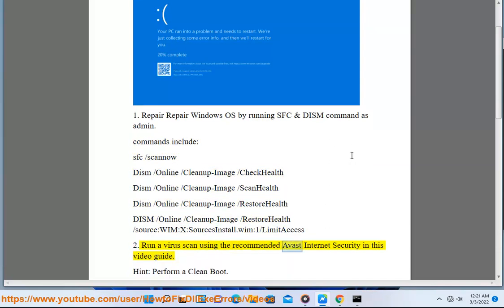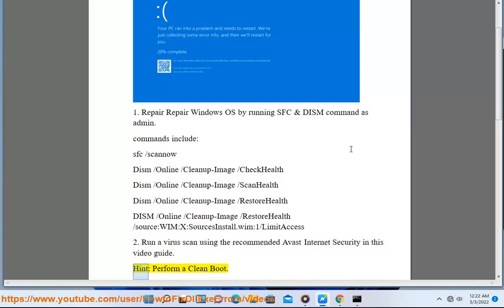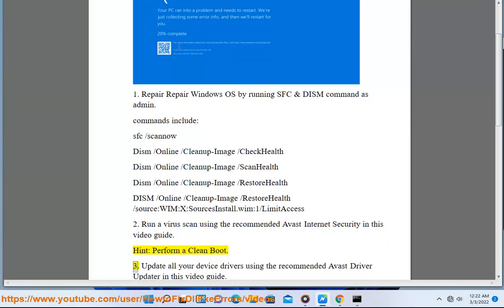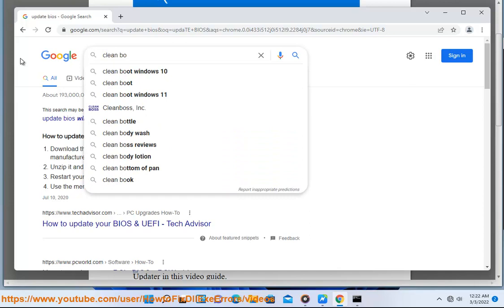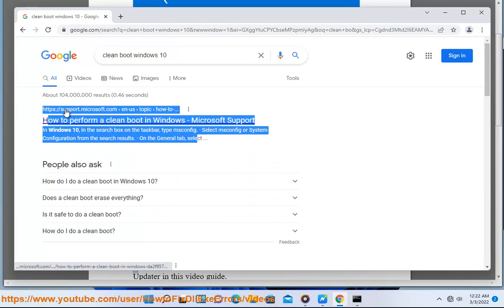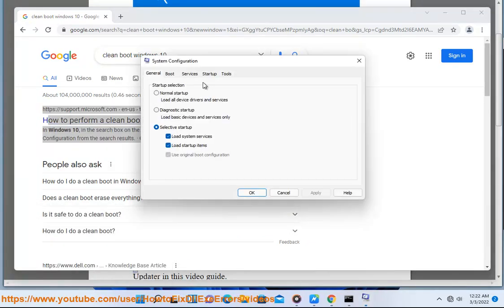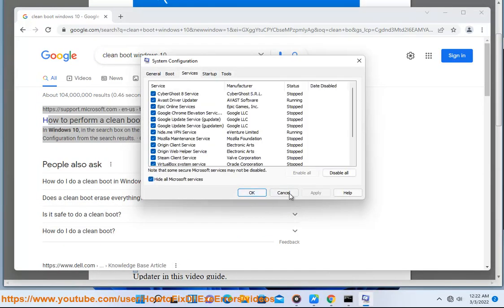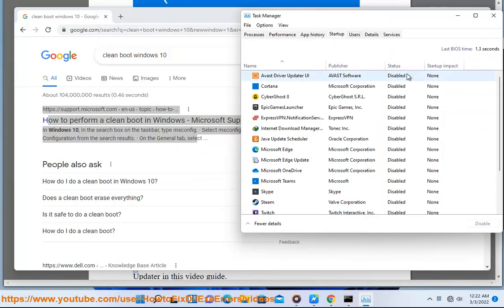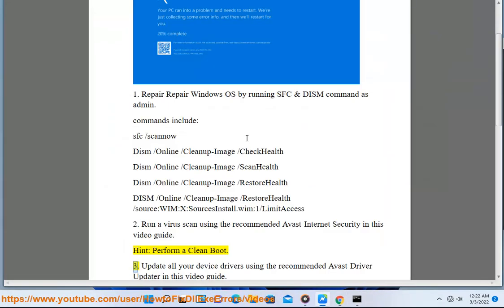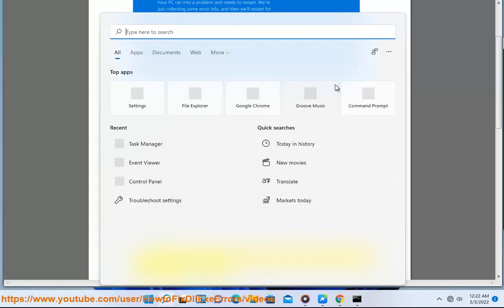2. Run a virus scan using the recommended Avast internet security in this video guide. Hint: perform a clean boot. 3. Update all your device drivers using the recommended Avast driver updater in this video guide.